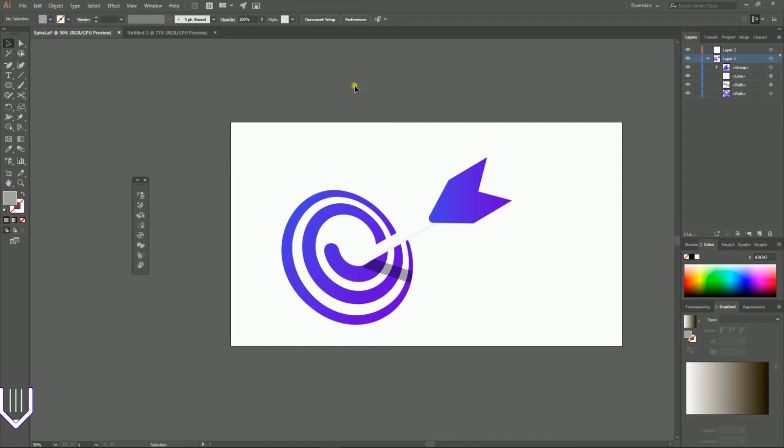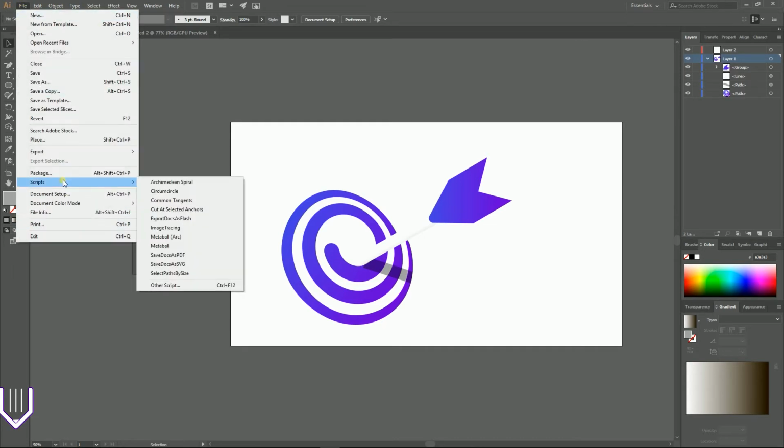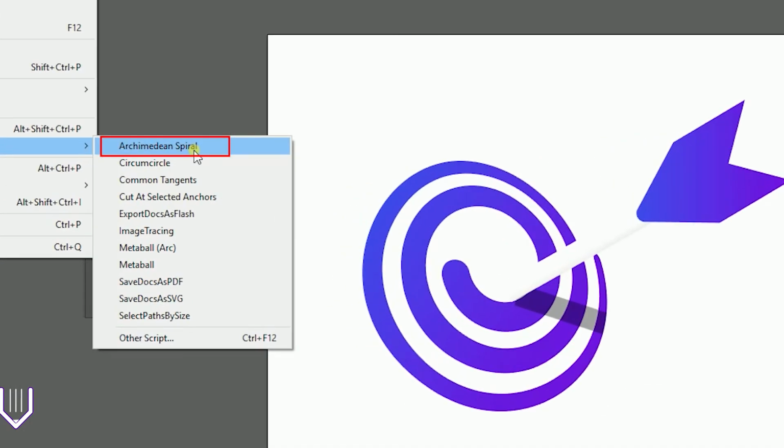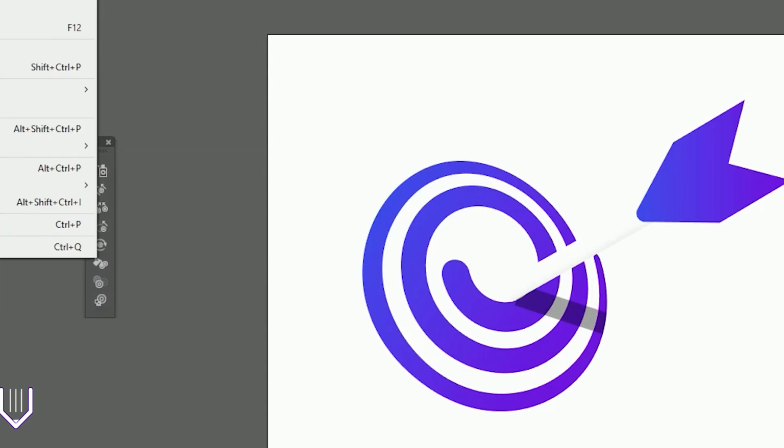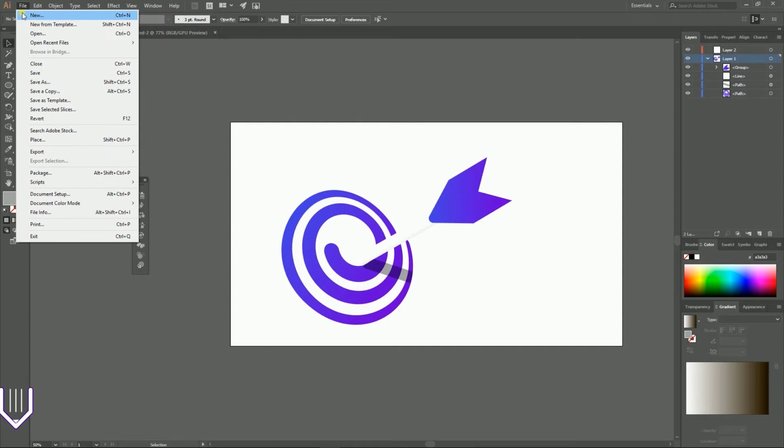So for this logo design, we need a combination of things. First, we're gonna design it in the most effortless way, and I will show you how to use one of the scripts. So you need to install the script. It's a free script called Archimedean Spiral, but I also show you the way without the script as well. It takes more time, but well, let's start our tutorial here in Adobe Illustrator.